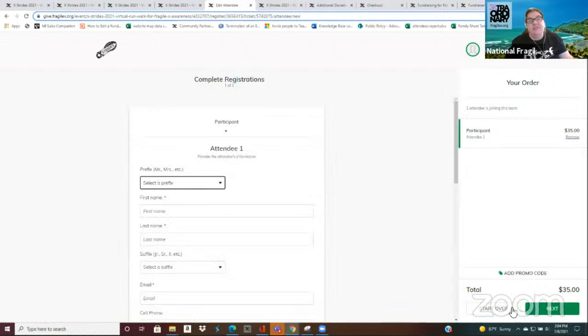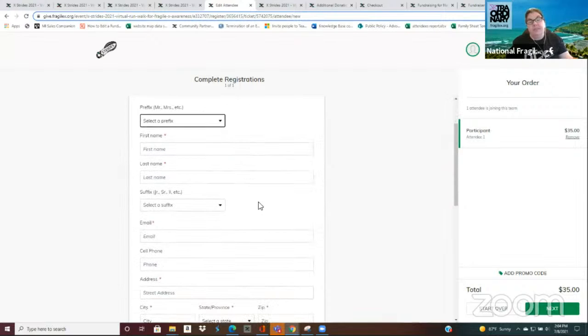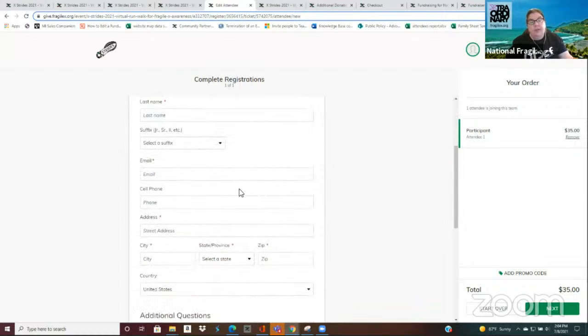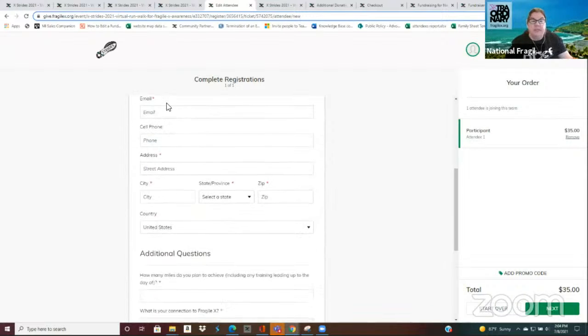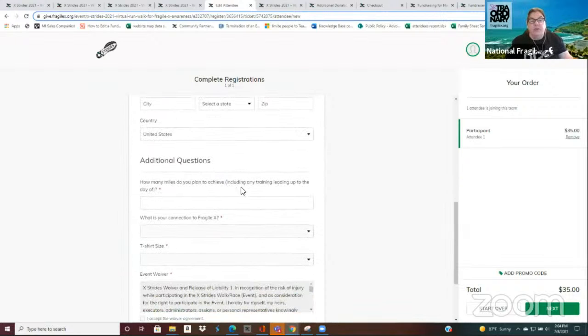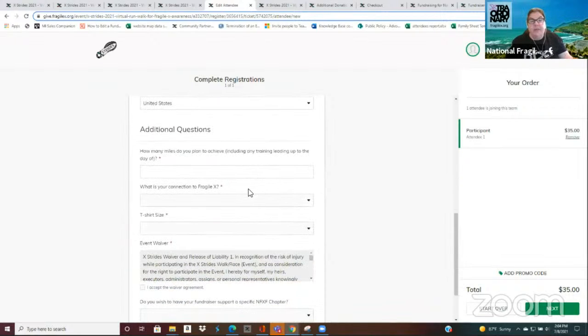You'll go to the next screen, and then this is when it'll ask you to put in the information. So if you're registering, say, five members of your family, each participant will be here, and you will be filling out this information for each of the participants. You would put address, email, anything with the red asterisk that you see here that you will have to complete. We do have additional questions down here that you will have to complete.